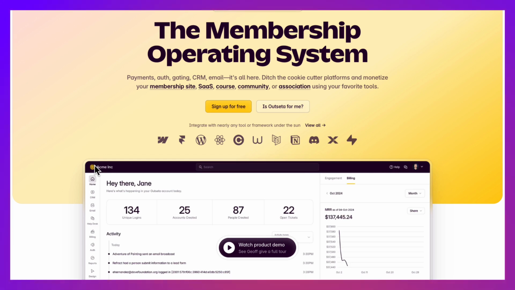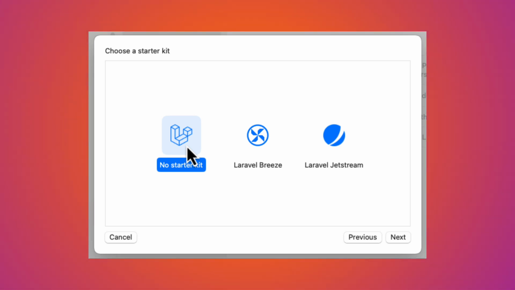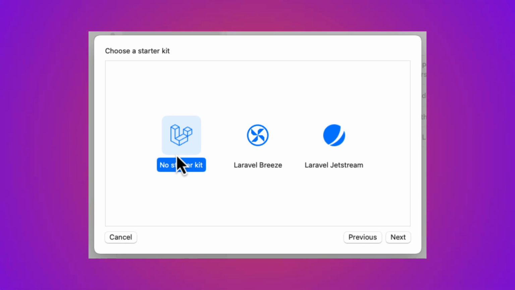So let me go ahead and get started showing you how to install the package. When you do create a new Laravel project, you have these options of using No Starter Kit, Breeze, or Jetstream. And I'm going to show it with No Starter Kit. There are a few additional steps that you need to do if you're using Breeze or Jetstream. And that is because Outseta, or this package, is going to create its own login and registration routes. And so you need to remove those from your Breeze or Jetstream installation. And I think that'll make sense once you get into the package, but I'm just going to select No Starter Kit, and we'll go ahead and install it.